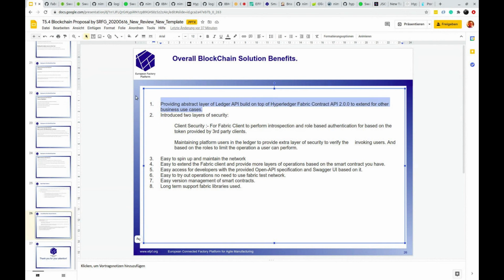And overall, I just wanted to point out a few of the solution benefits that we are providing. We are providing an abstract layer of ledger API built on top of Hyperledger Fabric Contract API 2.0.0 to extend for other business use cases. I showed you how to extend it, and we introduced two-layer security: client security for the Fabric client to perform introspection and role-based authentication based on the token provided by third-party clients, and maintaining platform users in the ledger to provide an external layer of security, verify the invoking users, and based on the roles limit the operations a user can perform.